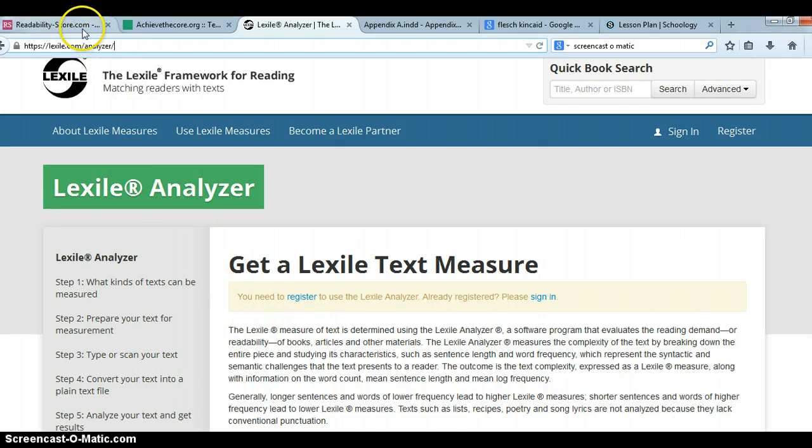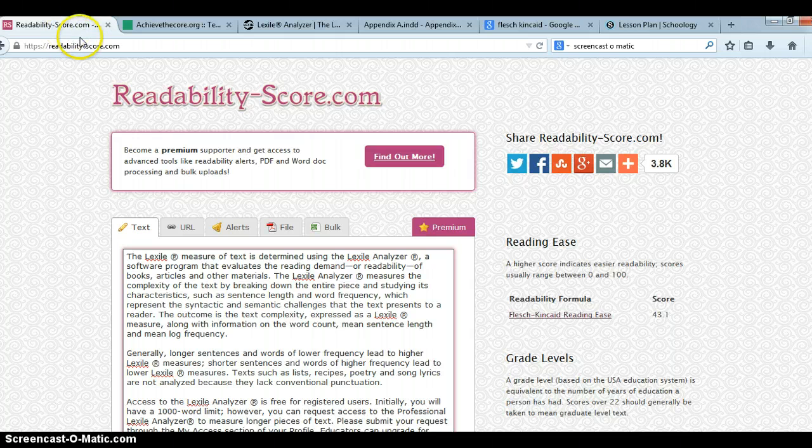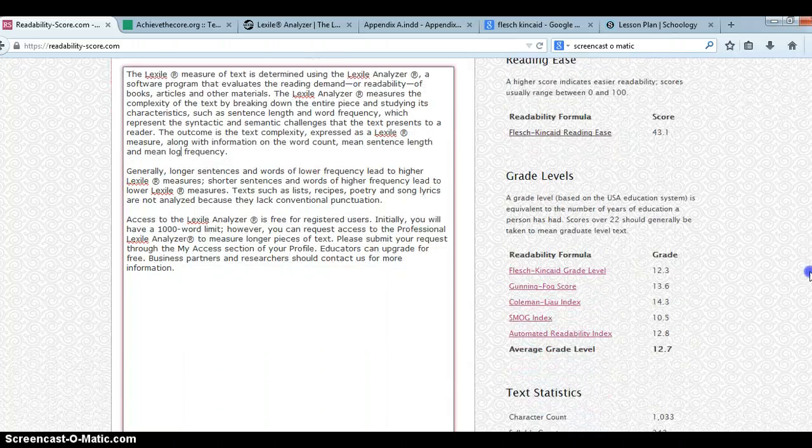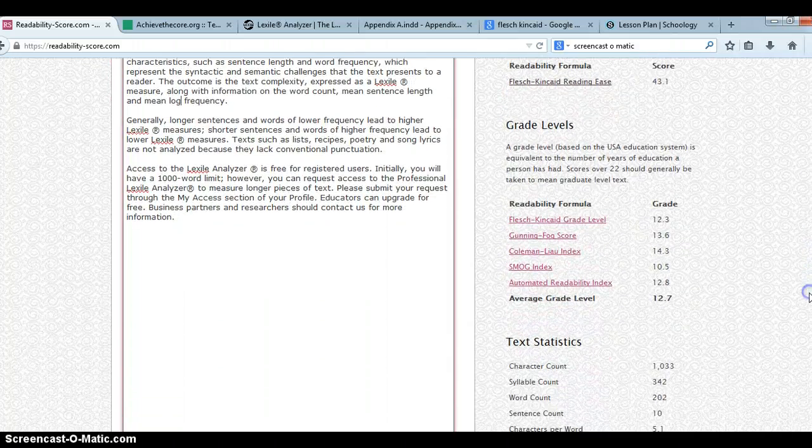Another option is I just Googled text complexity analysis tools, and readabilityscore.com came up, and you can type in a text there and that'll give you the Flesch-Kincaid score, and if you scroll down it'll also give you the grade levels and such that are associated with it.